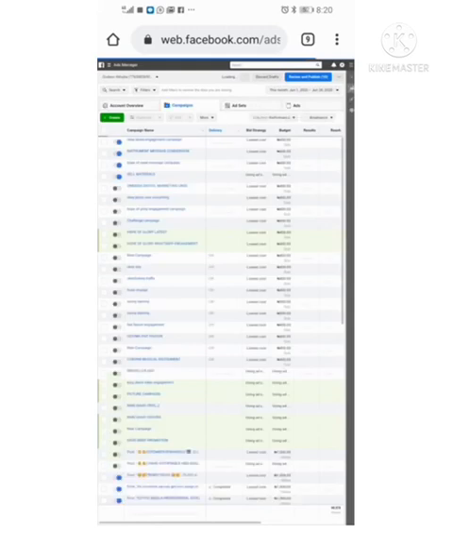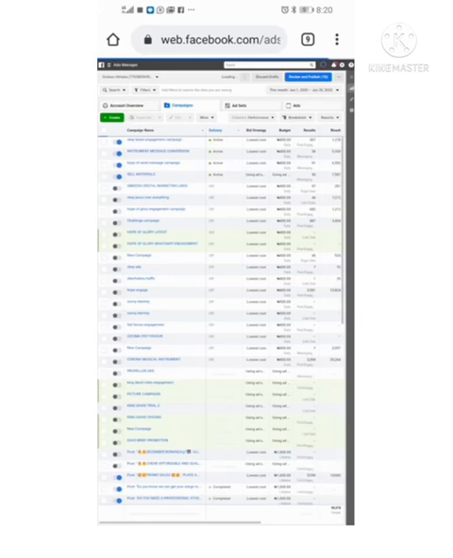Let's get to business. Okay, let's make everything. You could see some ads already running. Probably that's what got my money finished. All right, so now we're going to click on the icon, create.